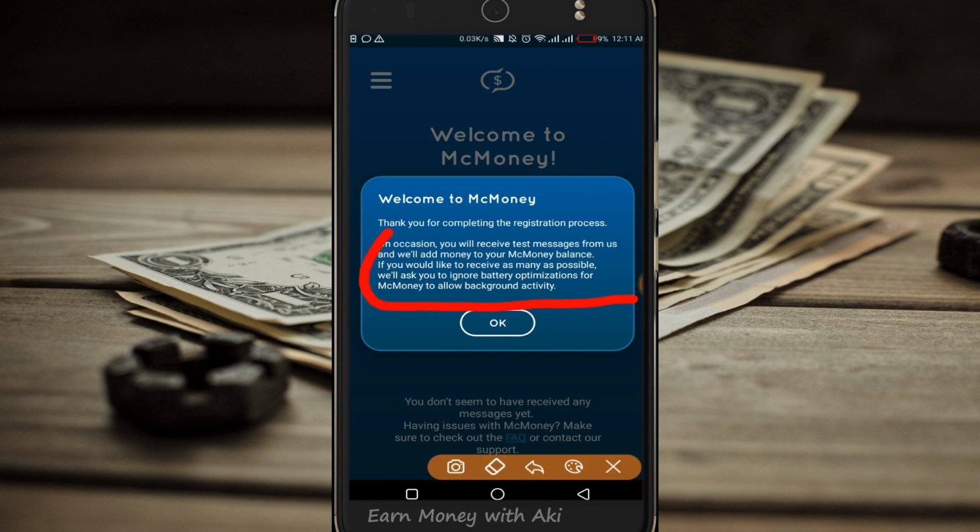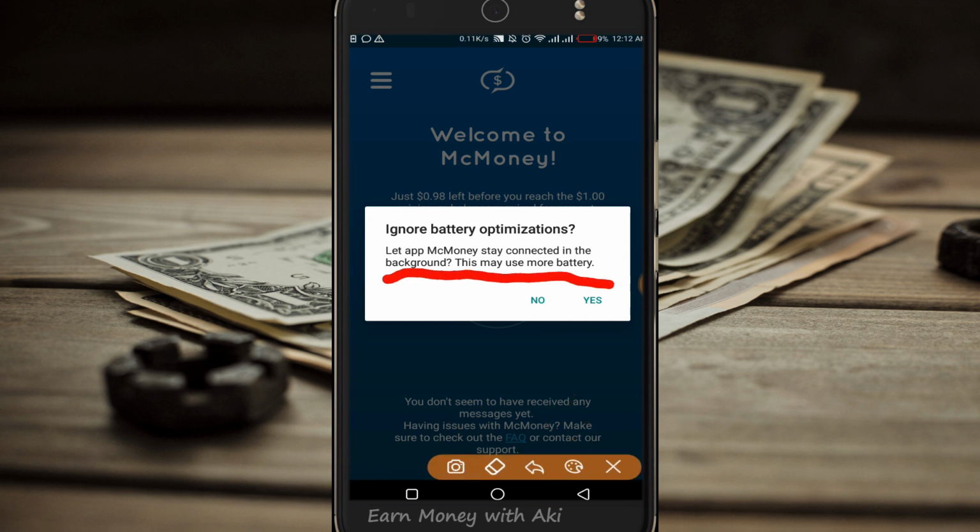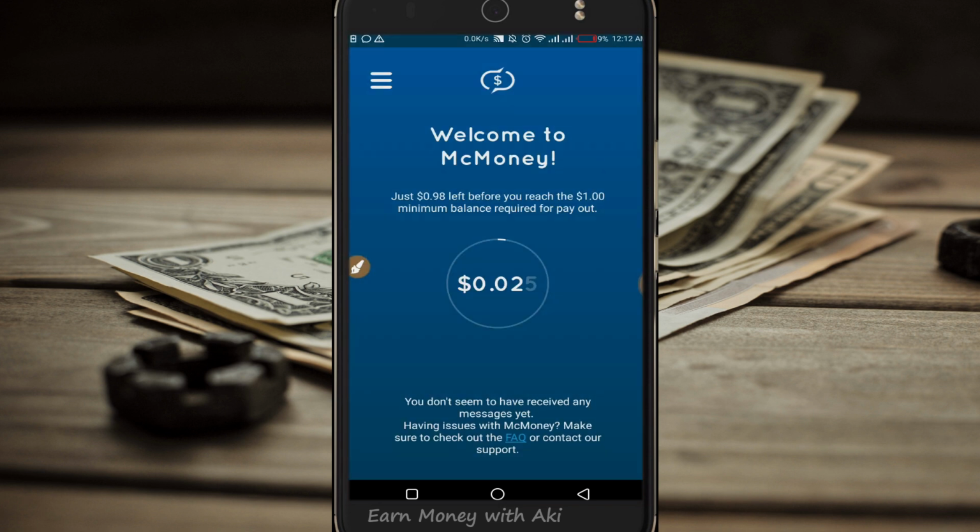If you would like to receive as many as possible, you should ignore battery optimization for MC Money to allow background activity, but ignoring battery optimization may use more battery. As you can see, my balance is $0.025. That is a one-time bonus. As you can see, just $0.98 left before I reach the $1 minimum balance required for payout.